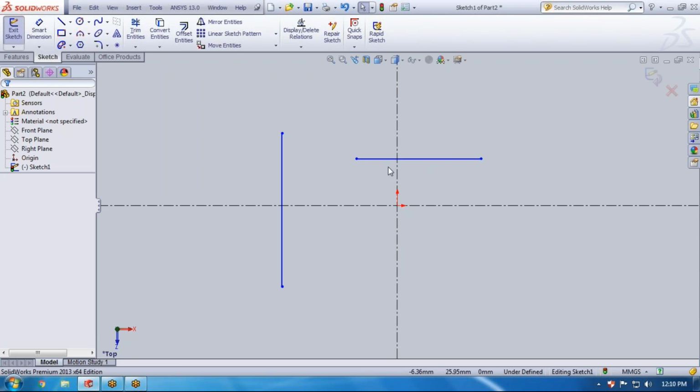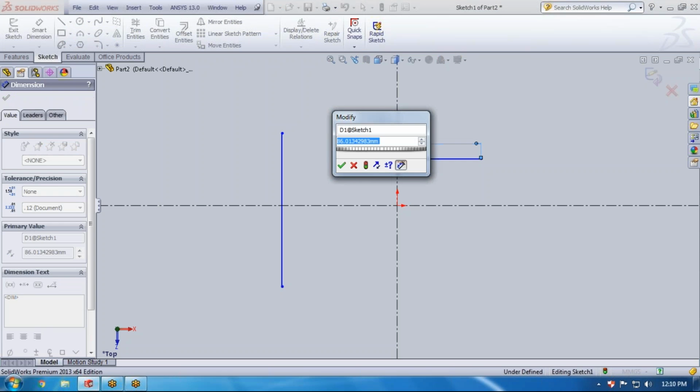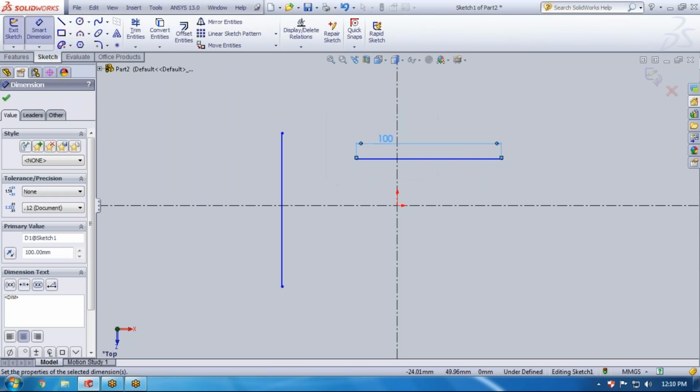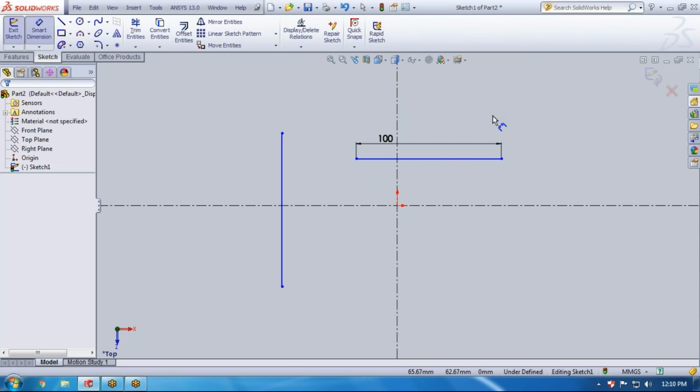We need to provide the length of this first, right? So I am going to use the command called Smart Dimension, and now I'm going to click on the line segment. It provides me the length, so I'm going for 100 millimeter. That is the overall length of this line.